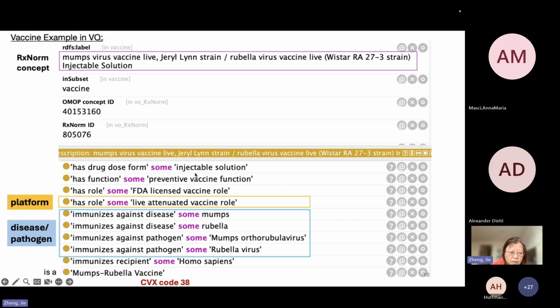And then you can see this part is the drug dose form, which is from the RxNorm representation of the concept, and we are also adding the platform, disease, and pathogen information. We can also see that it is a subclass of MMR rubella vaccine, which is a CVX code. So during our integration, you can see we do link the CVX code and RxNorm.